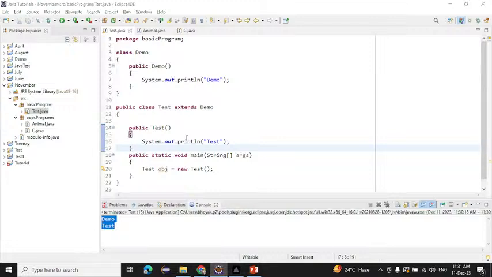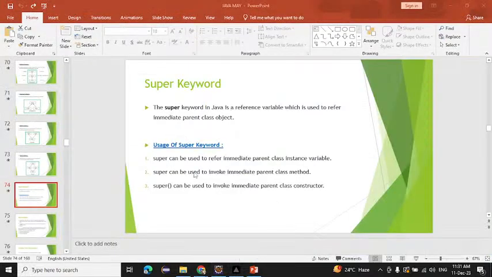So those are the three uses we have for the super keyword. Super can be used to refer to the immediate parent class instance variable. Super can be used to invoke, meaning call, the parent class method. And super with parentheses can be used to call the parent class constructor. These are the three uses of the super keyword, and the super keyword is just a reference variable which refers to the immediate parent class.